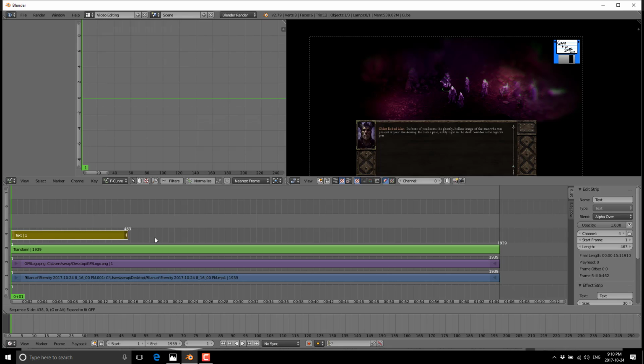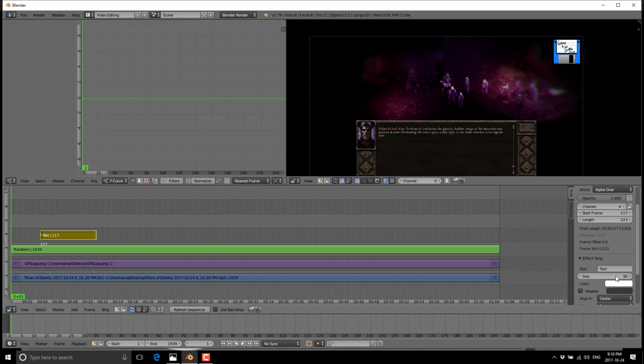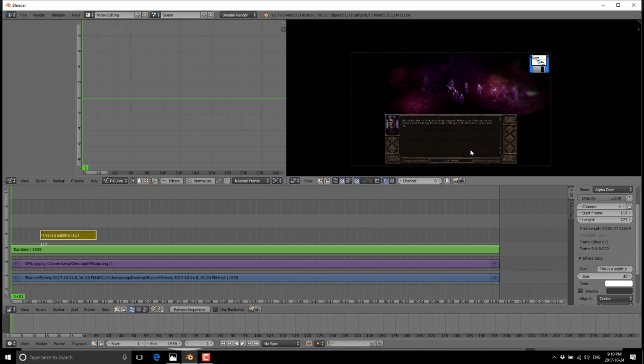Set the length of the text. So this is how long our text will show up. We can move it from end to end so we can have it start on frame 117 and continue on. And obviously we come down here and set our text. This is a subtitle. And let's set it to the size and actually advance our frame so we can see it. So there you go, this is a subtitle showing up.